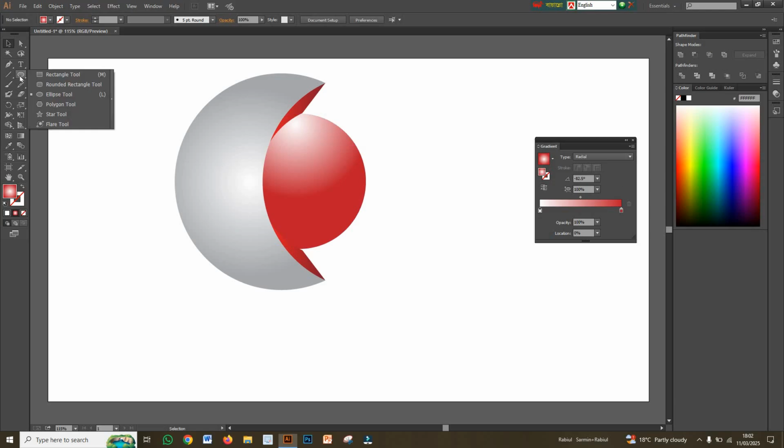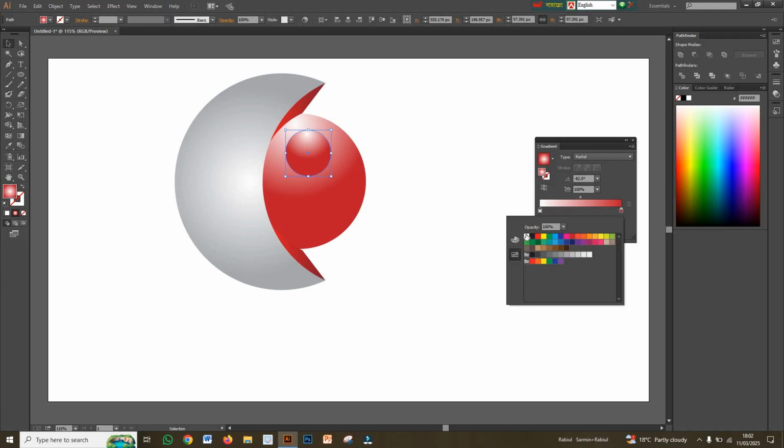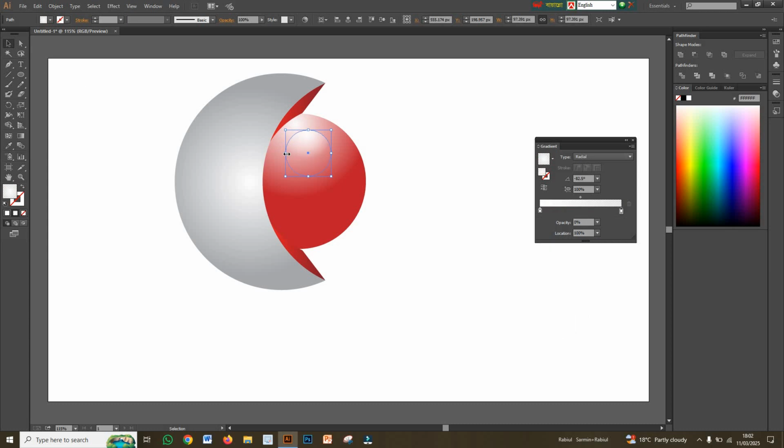Now write a new ellipse tool, use shape alter. Okay. And white, similar to white, opacity 0. Okay, right now select this.